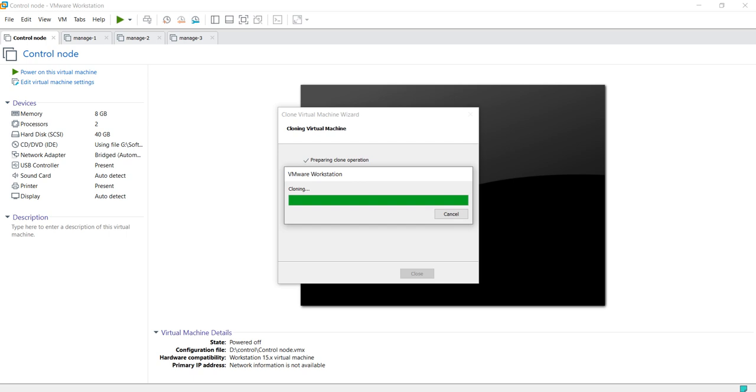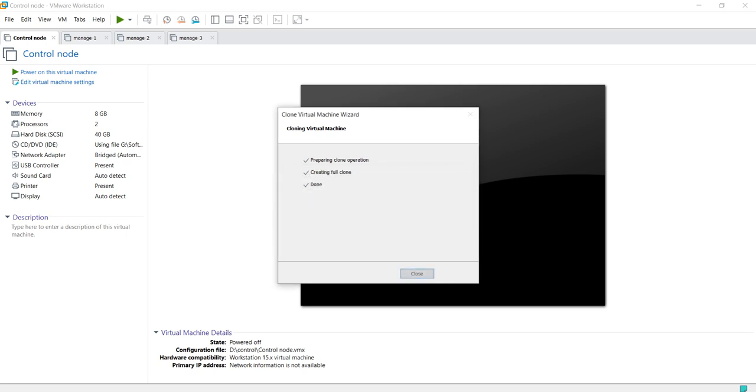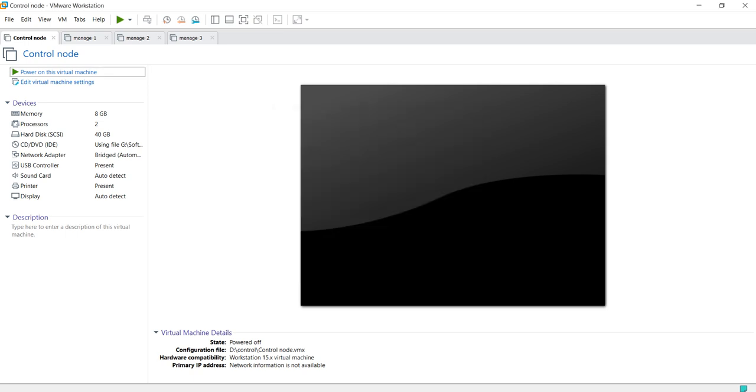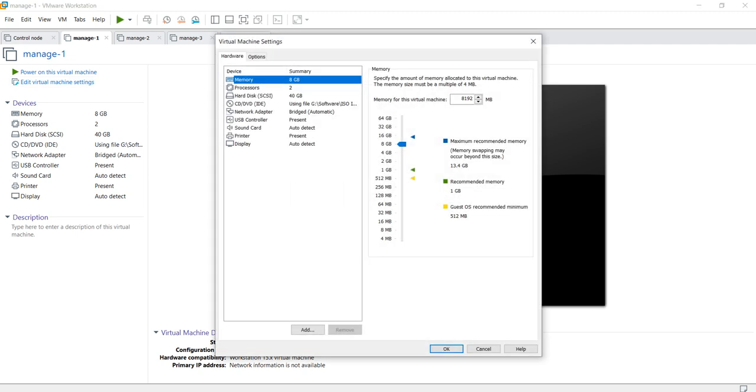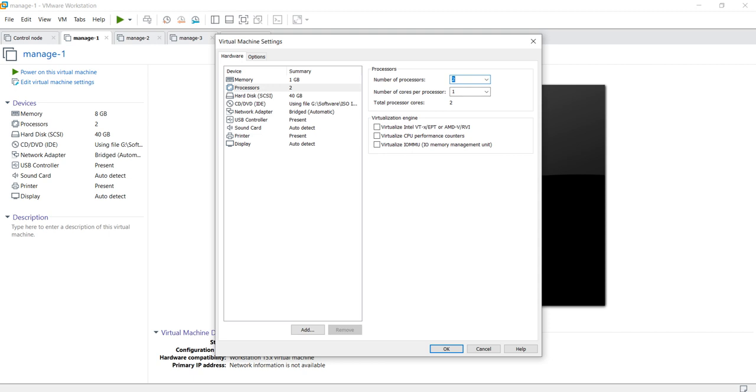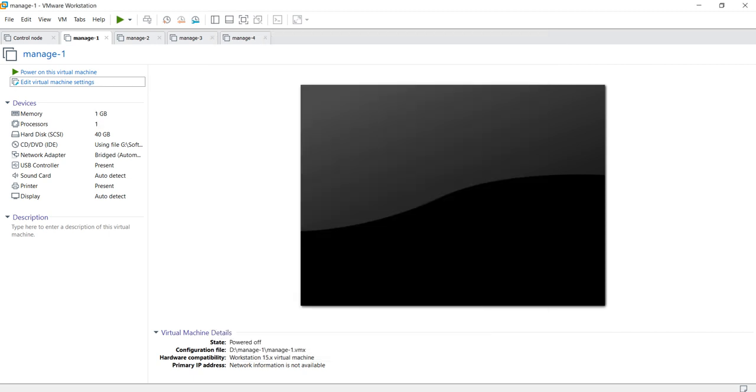Now all 4 managed node clones are ready. But always remember one point, guys: all 4 VMs have the same resources, 8 GB each. So you need to make changes in the managed nodes. You can reduce this size and give at least 2 GB or 1 GB if you have good resources. And the processor only one, one processor is enough for a managed node.